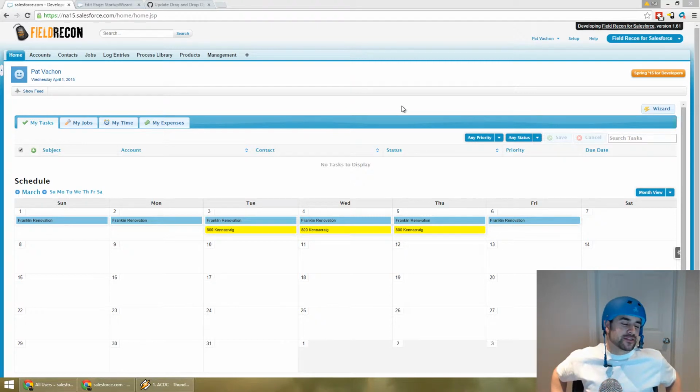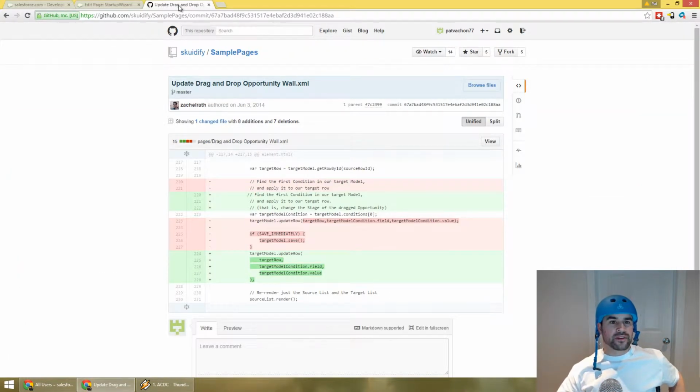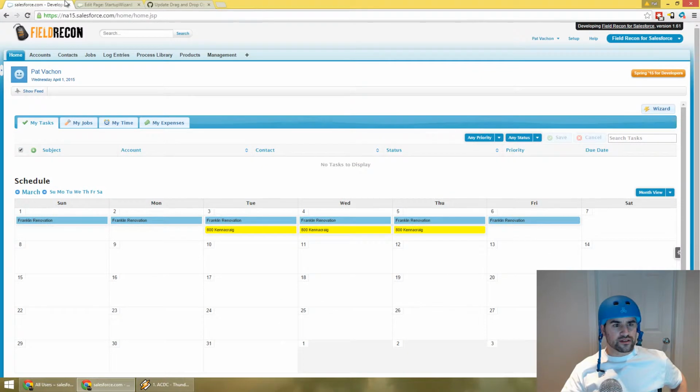So this little tip is how to extend the functionality from this GitHub page. This GitHub page is drag and drop for opportunities on Wall, so you can update the stage based on dragging and dropping them, kind of like Trello boards. Actually, almost exactly like Trello boards, just not as stylized through CSS, but it's essentially the same thing. So yeah, let's show you this.